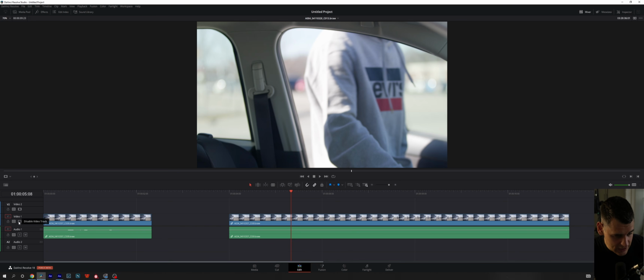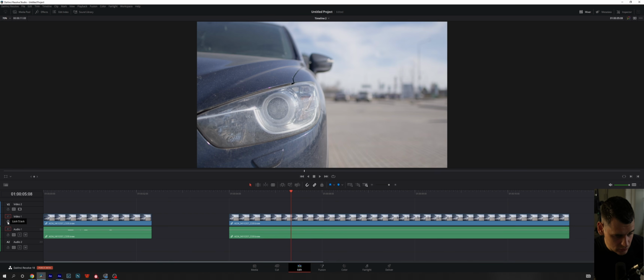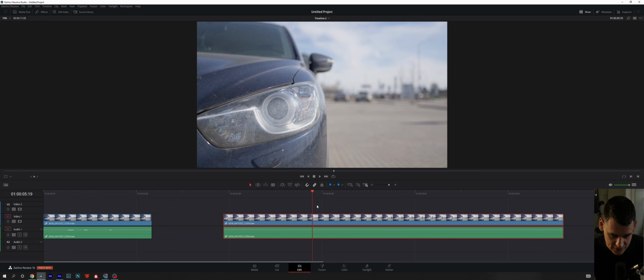Audio track selector, disable video. You can also lock, so you cannot change anything in here. The same goes for video. And we also have this position lock. If you are worried that your precious project will be ruined by accidentally moving some of these clips, you can engage this, and now you cannot move your clip.